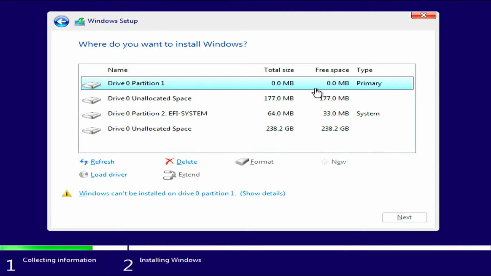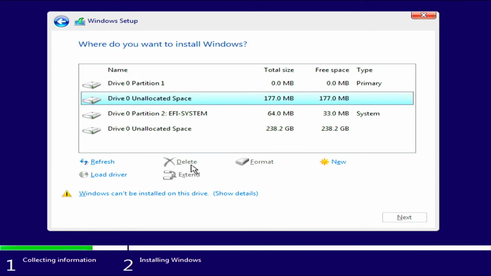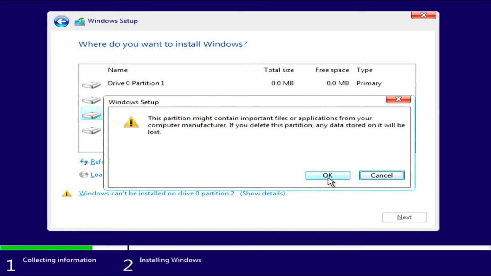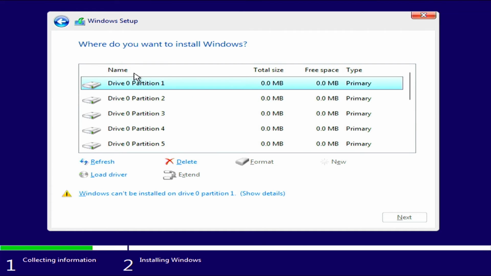Drive 0 Partition 1 primary type has 0 size. Drive 0 is unallocated space. Now select Drive 0 Partition 2 UEFI system. Check if there is any important files on this partition. If not, delete this partition and click OK. New partition drive will be allocated.